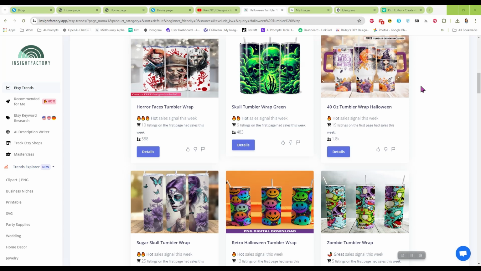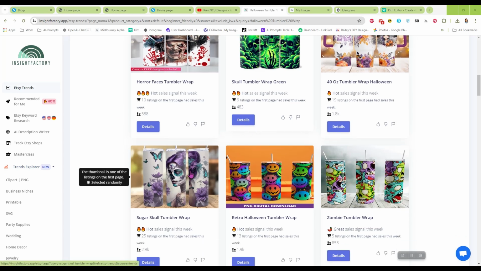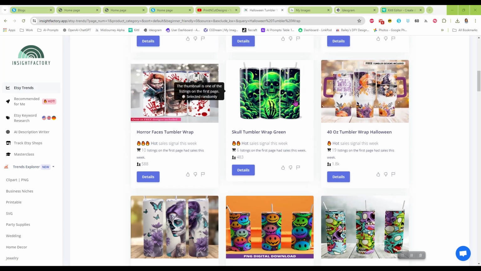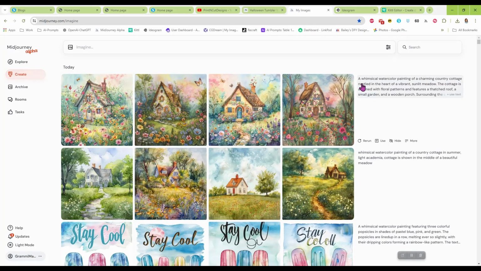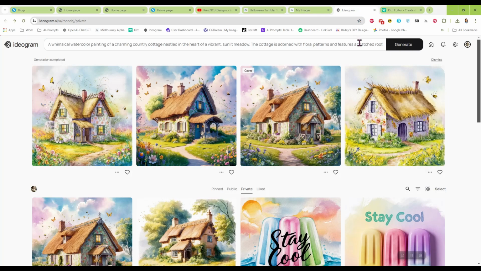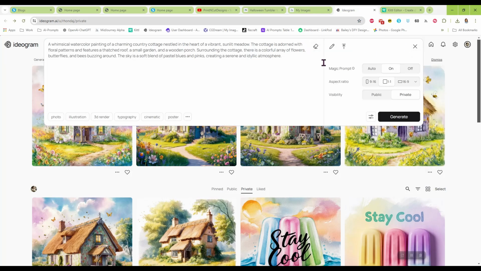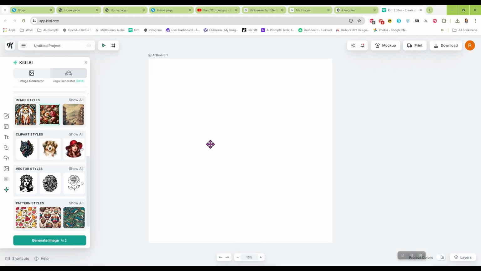We are going to make the sugar skull tumbler, and then maybe if we have time we might do the skull one here too. Okay, so the first thing I'm going to do is go over to my Midjourney account in one window. I have my Ideogram in another window. And finally I have Kittle in another tab.